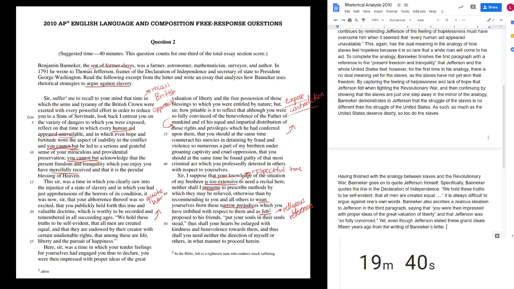Banneker's letter. Okay, we gotta try to finish up this paragraph in like 2 minutes. Even though Jefferson stated these grand ideals 15 years before the writing of Banneker's letter, Banneker says that Jefferson's current behavior is contradictory to it.